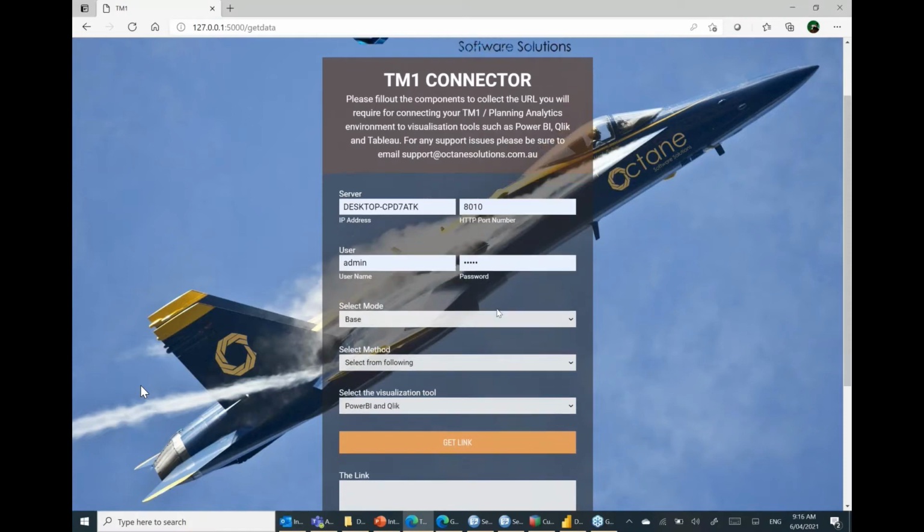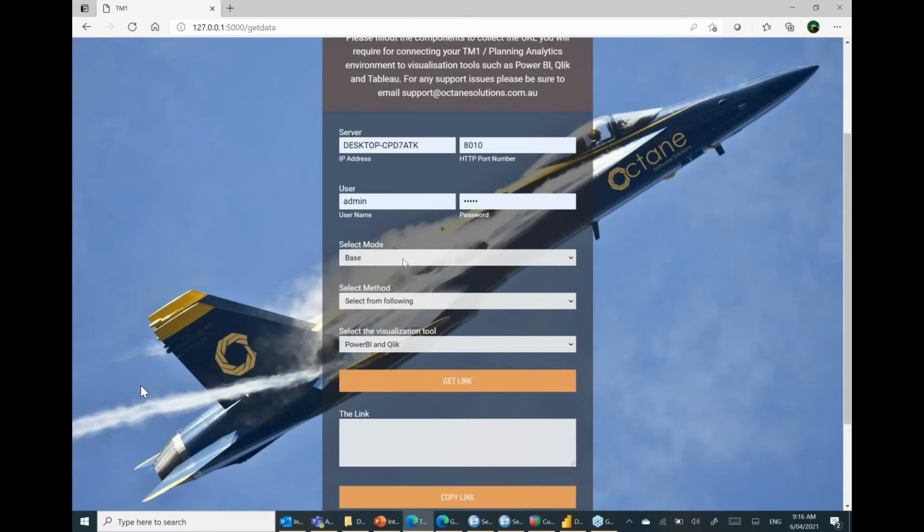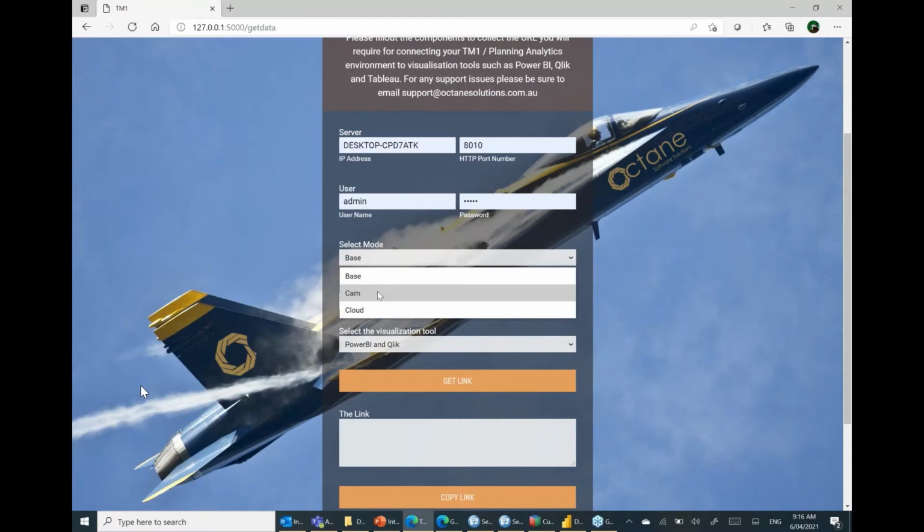And as we go down, the next one we have is the select mode. Within this select mode, we have three options. The base mode, basically this is your integrated security mode 1 in your config file. We also have CAM, which is your integrated security mode 5. And if your TM1 is on the cloud, we have that option as well. For this demo, I will use the first one, which is the base mode. Base mode is basically your integrated security mode equals 1 in your config file.